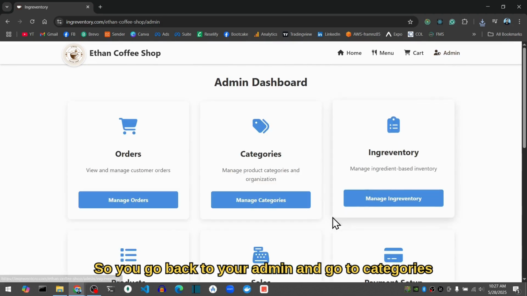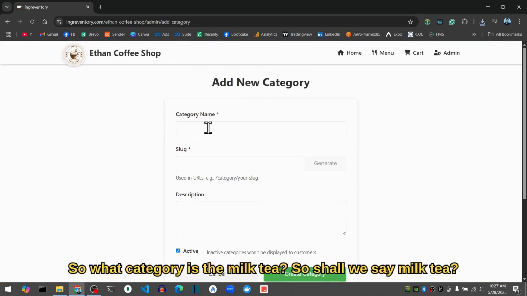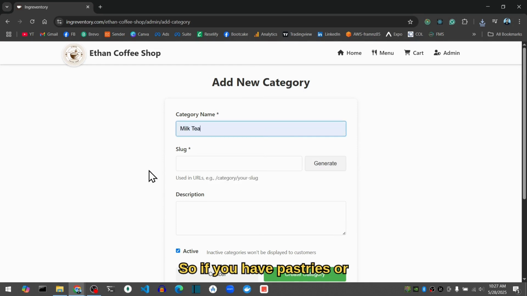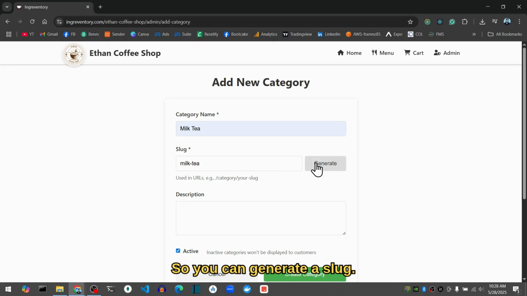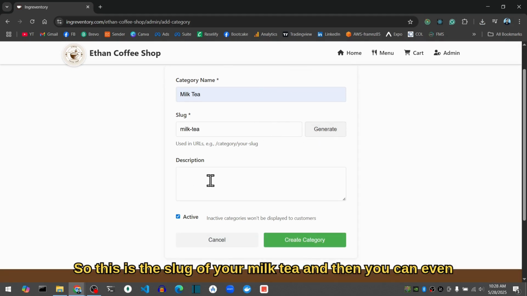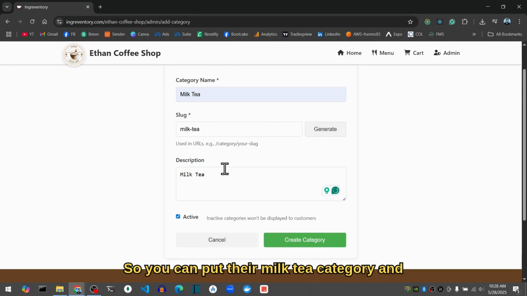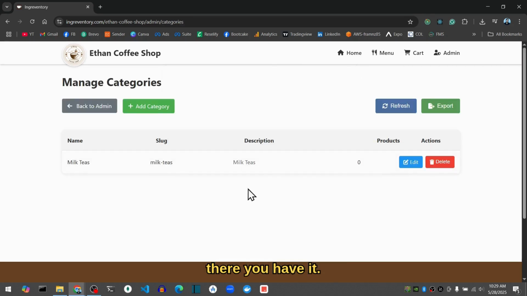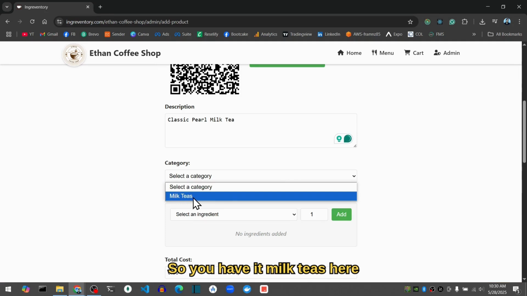So you go back to your admin and go to categories, and you just simply add category. So what category is the milk tea? So shall we say milk tea, right? So milk tea category. So if you have pastries, or if you have coffee, right? You have different kinds of category, you can place it here. Okay, so you can generate a slug. So this is the slug of your milk tea, and then you can even put a description, but it's optional. So you can put there milk tea category. And there you have it. You have already a category. Now, in the category, you have it, milk teas here.